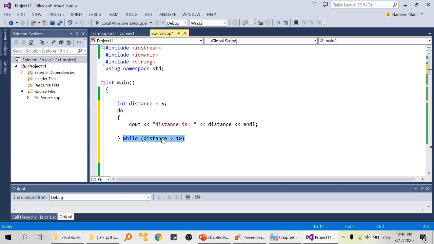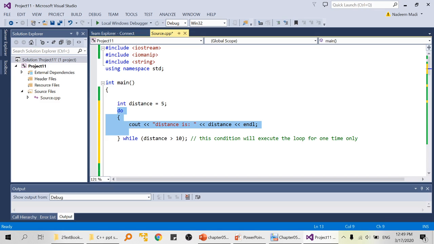5 is not greater than 10. I mean, the value of distance here is not greater than 10. So there will be 0 loops. But let me tell you that this kind of loop will be executed only once. This loop will execute for one time only. Why? It is because the body of the code comes in the first place, before we evaluate, if you can see here.